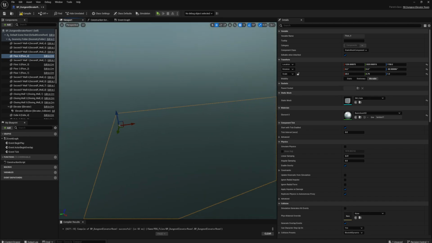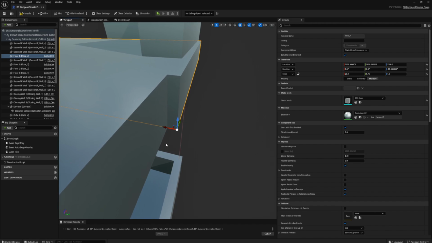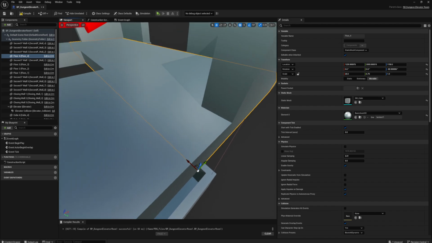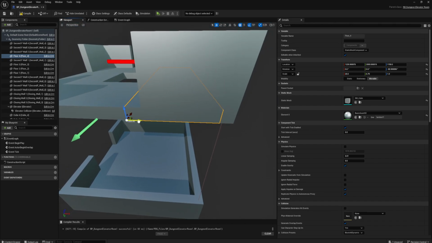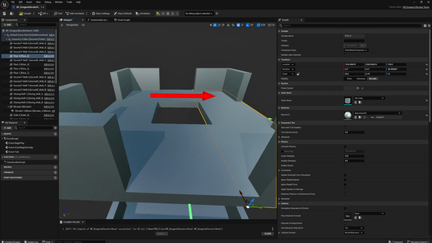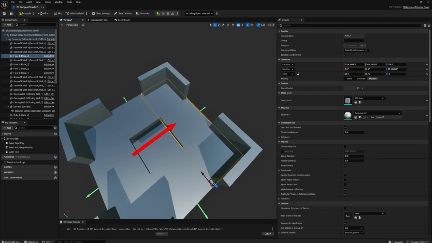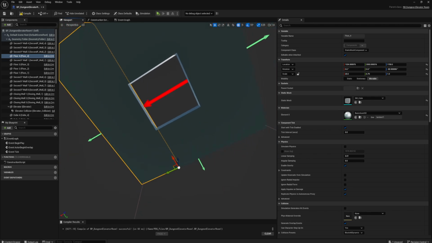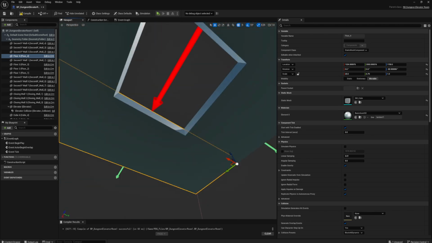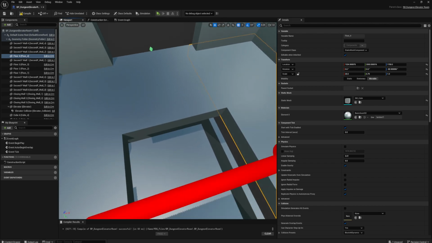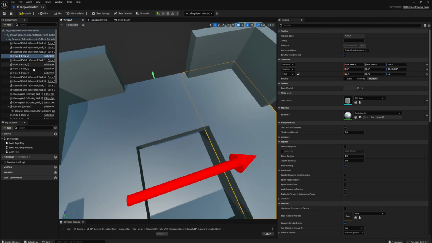Okay, so we just need to adjust that location. Okay, something like this, and you will see that we are getting this small hole in the center of the second floor, and that is the reason why we have declared those 4 floor components.